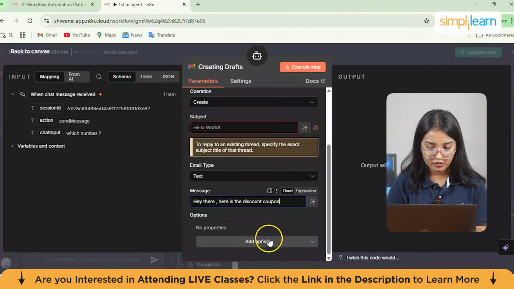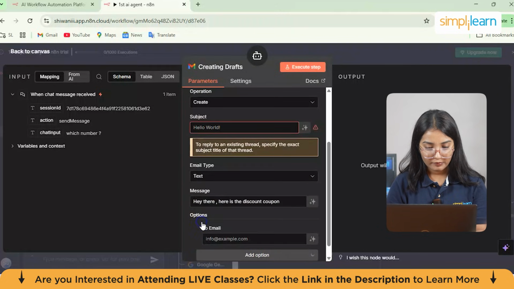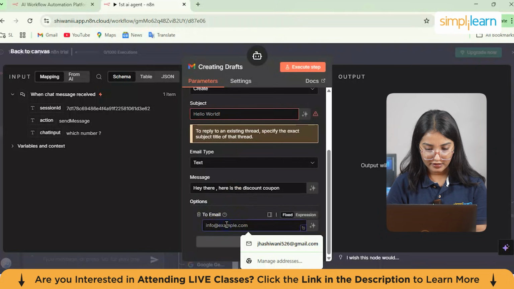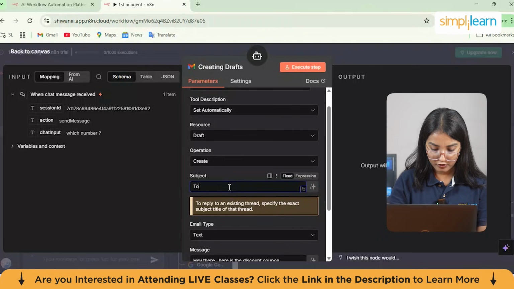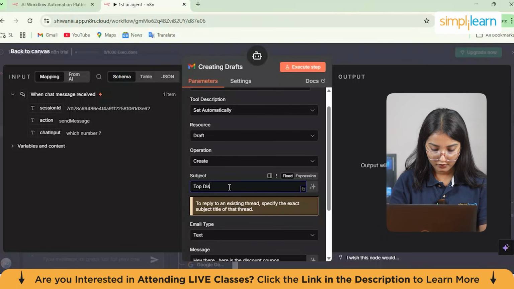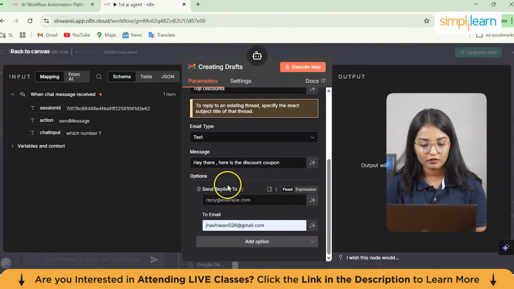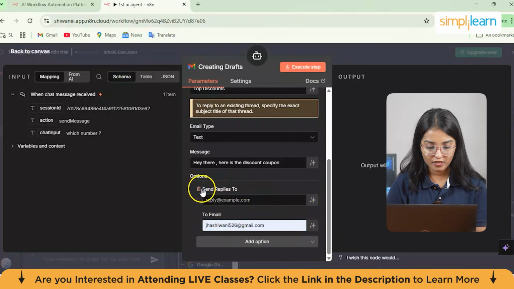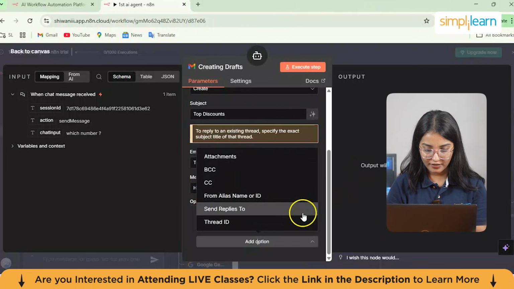So I've given the message here and then you can also add option, right? You can add to email. So from here, you can add any email. Then you've got this option of subject as well. You can keep it as top discounts. You can also add this option of send replies to and then to email. I'll just delete the send replies. It's not needed. Then you've got this thread ID as well.